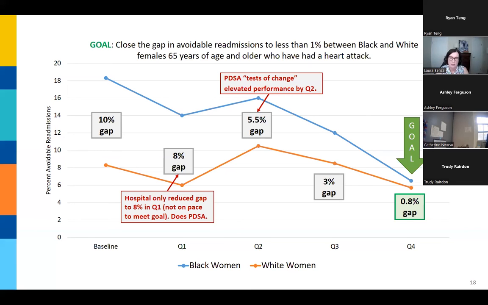And they do some tweaking to the intervention. They figured out that the triggering mechanism wasn't working correctly in the EHR, so they worked with IT to fix that. And they did some other things to tweak the intervention. And in Q2, we see here that the test of change did elevate performance. So they reduced the gap to 5.5%. However, based on this graph, something else not so good is happening. Can anyone see what is happening in Q2 that's not so good?